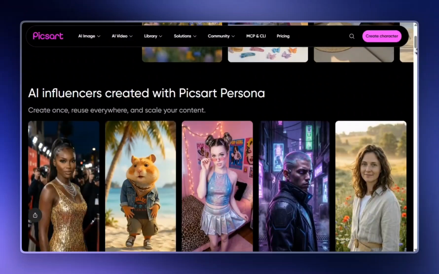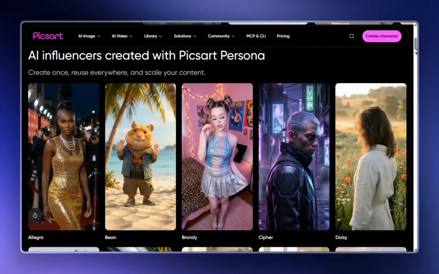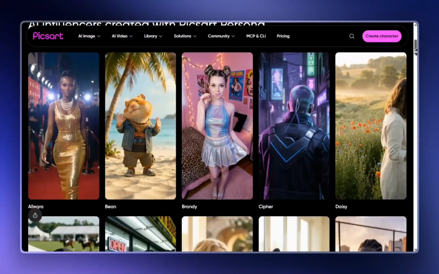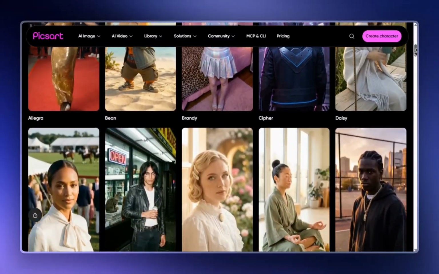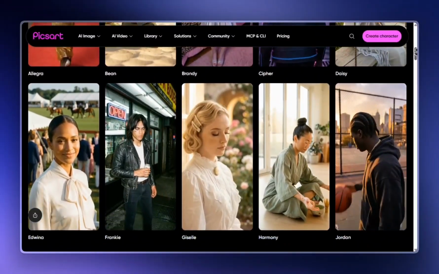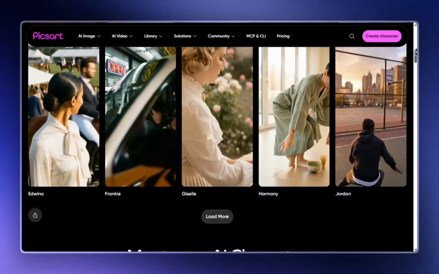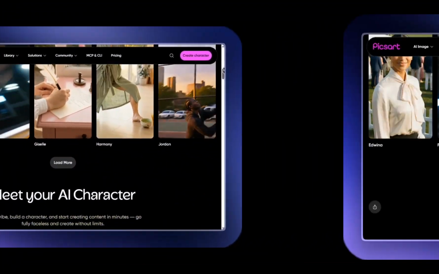It's two connected tools inside the larger Picsart platform. Persona is the character studio. You design an AI person, animal, or fictional creature. Storyline takes that same character and drops it into new scenes, so your host stays consistent across your content.